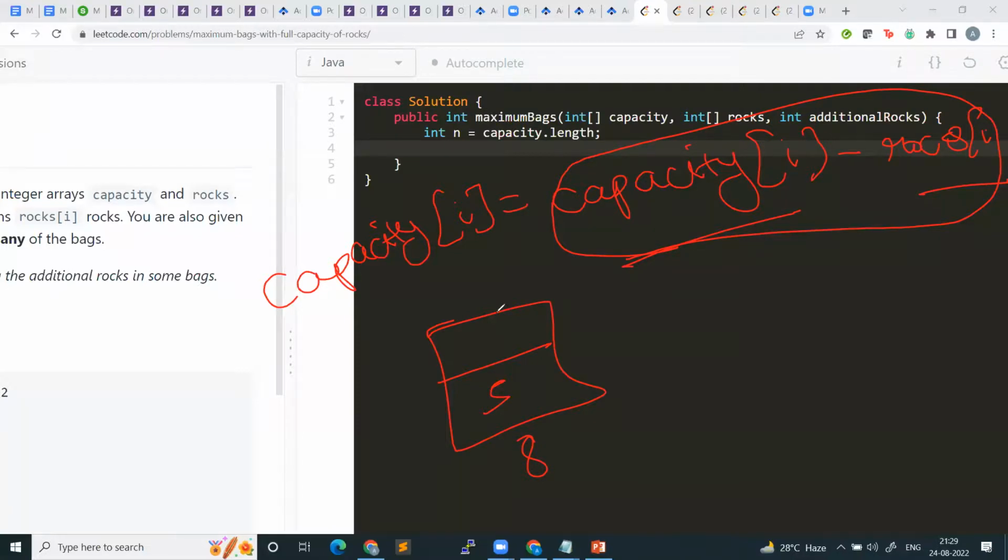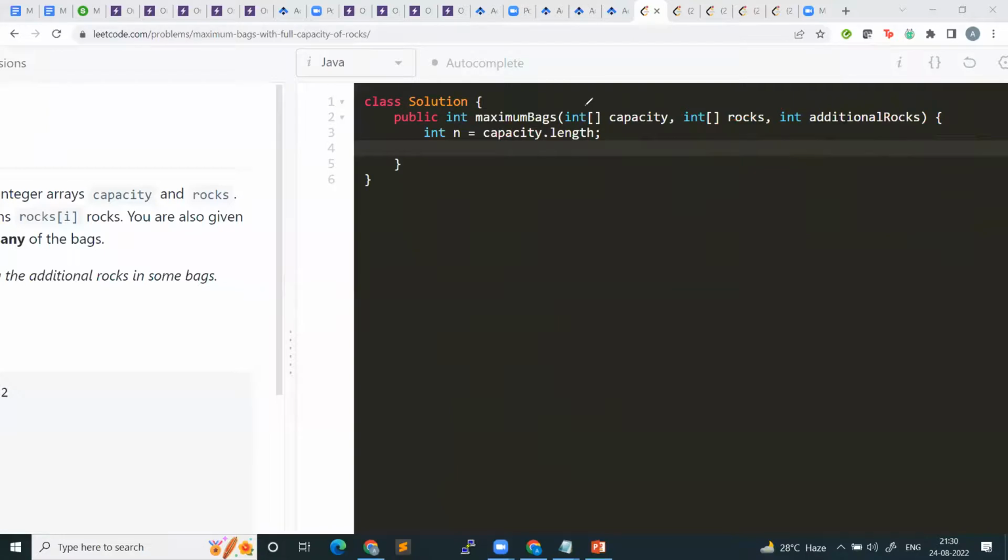Does everyone agree? Therefore, the original value of capacity of I is the maximum rocks that bag can store, and rocks of I is उसमें कितना already है. So if you minus these two, it will tell you what is the space that is pending in the bag, or remaining in the bag. And I assign this difference back to capacity of I. So after this operation, capacity of I will tell me how much space is left in the ith bag. Okay? So there is not a problem with creating a new array. You can do that also, कर सकते हो create, कोई दिक्कत नहीं है, ठीक है? But if you can reuse, that is also good, right?